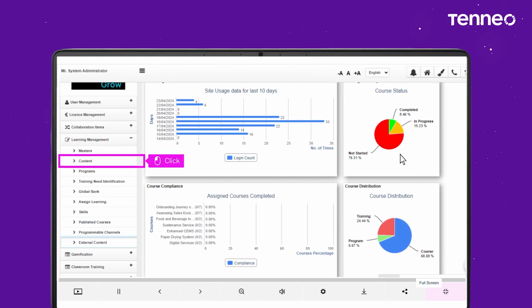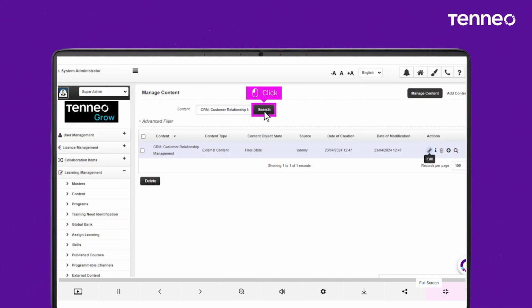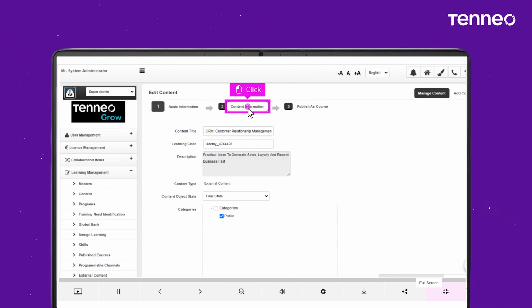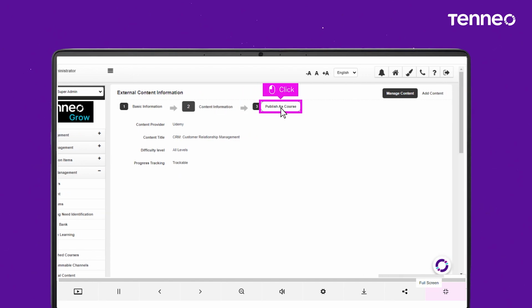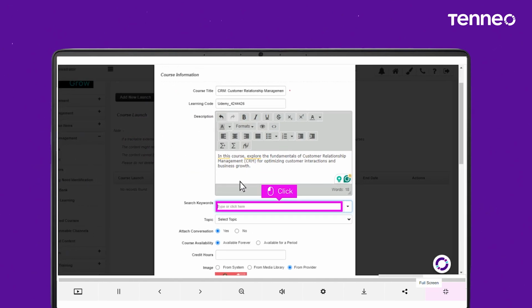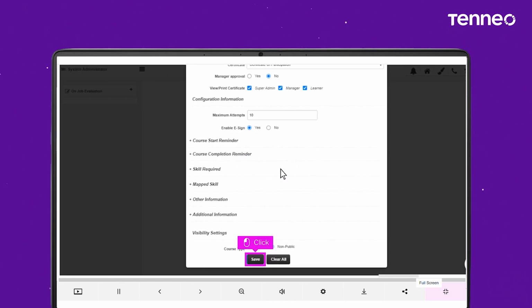Under the Learning Management drop-down, select the Content option. Enter the name of the imported content, then click on the Search option. Scroll left and click Edit. Click Content Information. Click Publish as Course. Click Add New Launch. Scroll down and enter any keyword. Now select the topic. Scroll down and click Save.